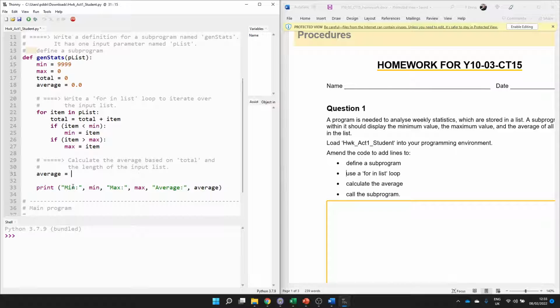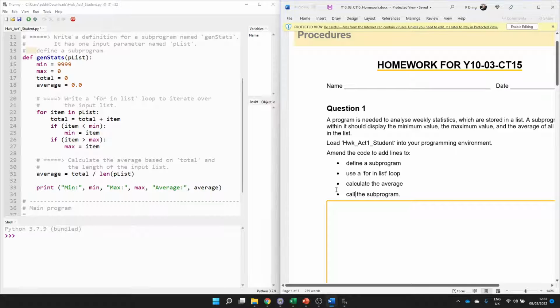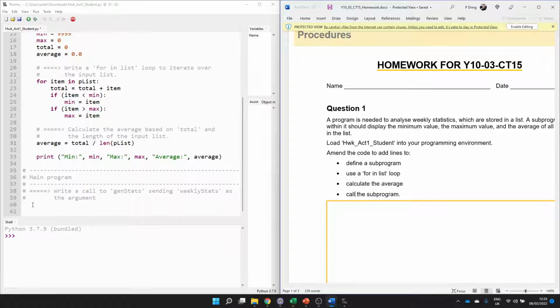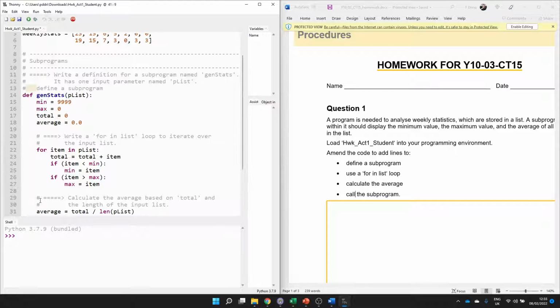So average is going to be, well, what is the average? We mean the mean. It's the total divided by however many items are in the list. The length of the input list. So that's len, and then the name of the list. And then we need to call the subprogram. How do you call someone? You say their name. So how do you call a subprogram? You say its name. We're going to generate the stats.